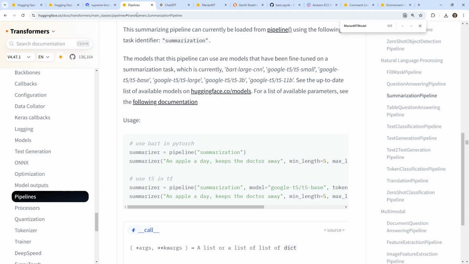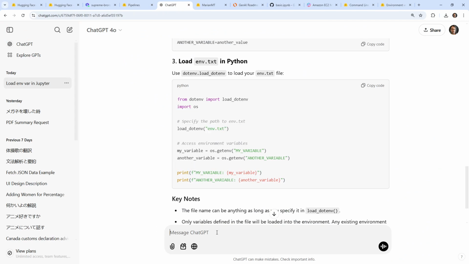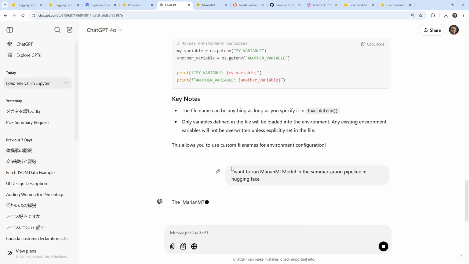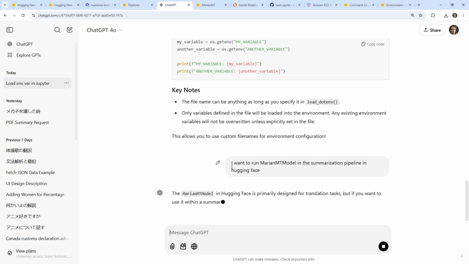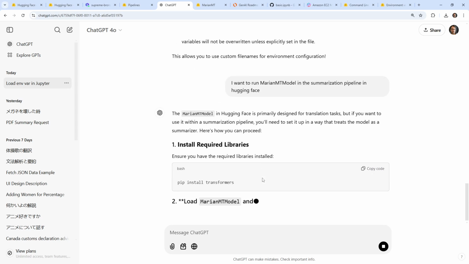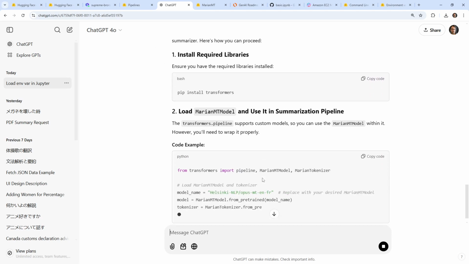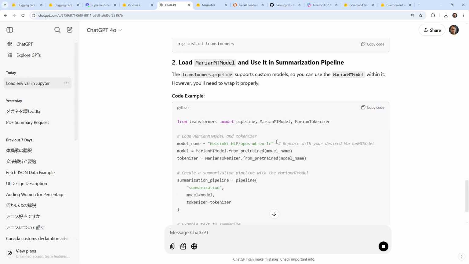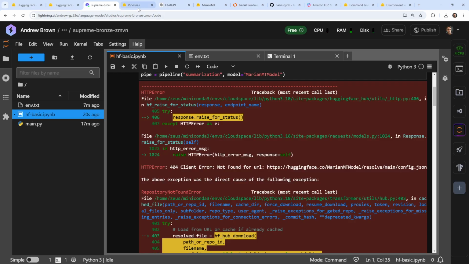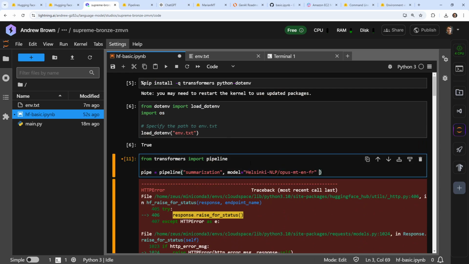So maybe it's just ones that are compatible with that, right? So let's see if ChatGPT can help us. So, I want to, in the summarization pipeline in Hugging Face. Okay, let's see if it can figure it out for us. It just says that we can do it. Okay, so it says it's for translation tasks. Okay, so here is the model. And that's what I was looking for. I didn't really read the rest of that. I didn't really care.